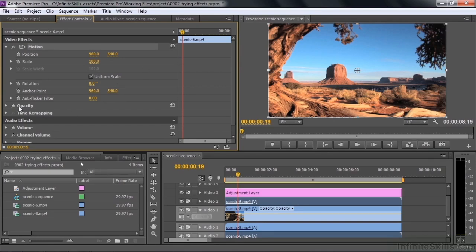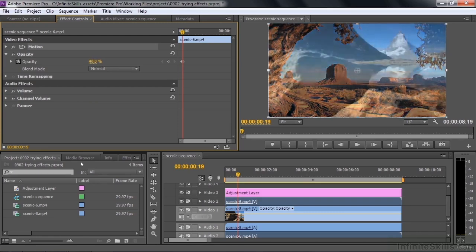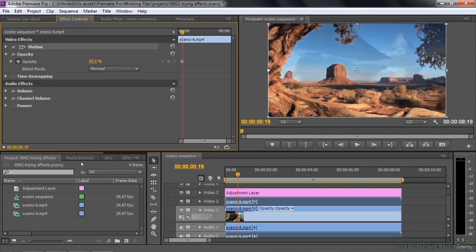Another fixed effect is opacity. I'll open up that one, and I'll close Motion. Opacity has just one property. That's the opacity setting. If I reduce opacity, you begin to see the clip below it, like so. You'll use this often as well. It kind of looks like a cross dissolve, right? Put it back to 100%.